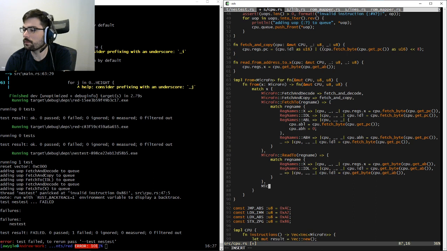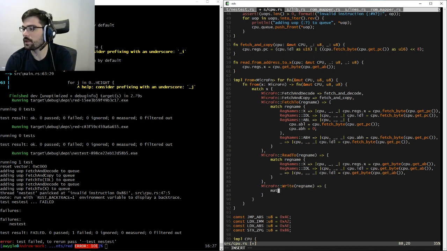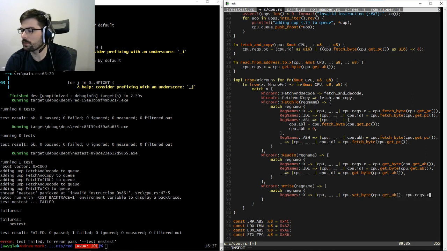Glad to hear it. From someone who knows. Okay, microfun write. Reg name. Match reg name. CPU underscore. I really should just get rid of that. It's not helpful at all. I completely misinterpreted what I would need to do. CPU dot set byte. CPU dot get_ab, CPU dot regs dot x.